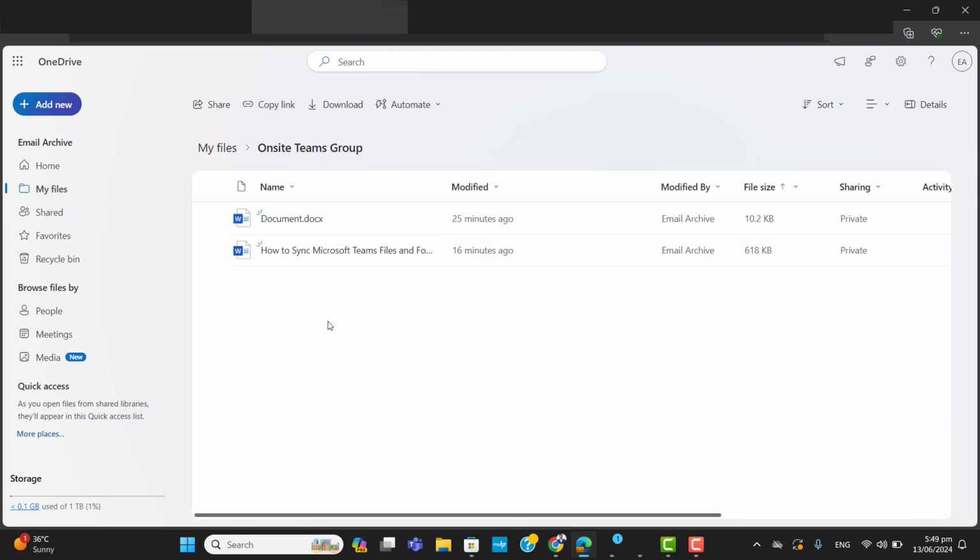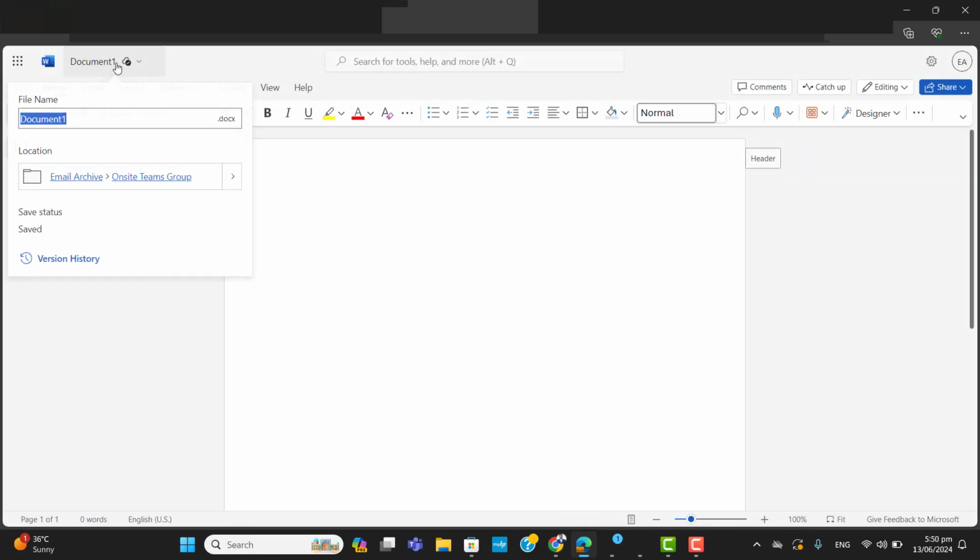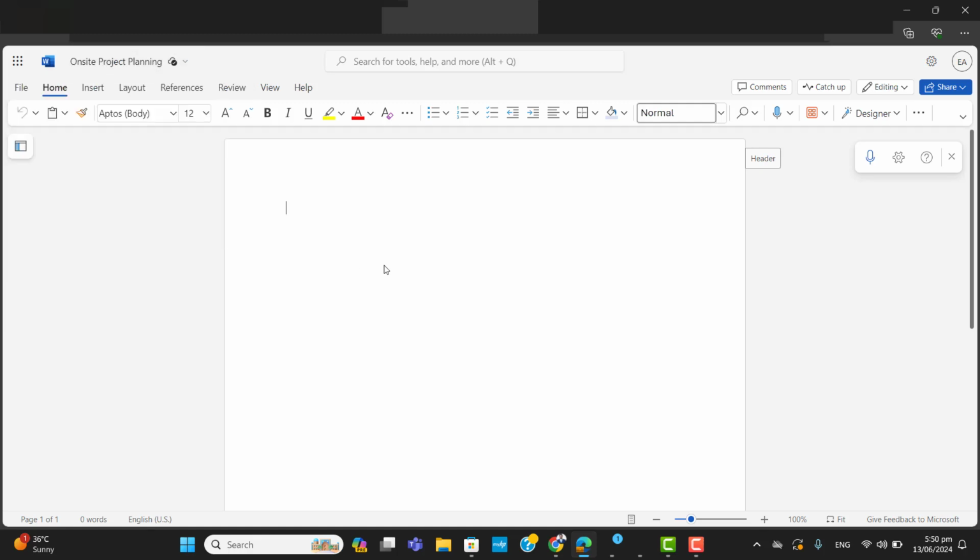Now let's say I need help from someone on some other files. I can create that file and share it with them, asking please help me in creating this file, and I can update the name of the file here. I'll say on-site project planning, and you can see that this file is saved into a folder here, and it's giving us the path. So I named this on-site project planning.